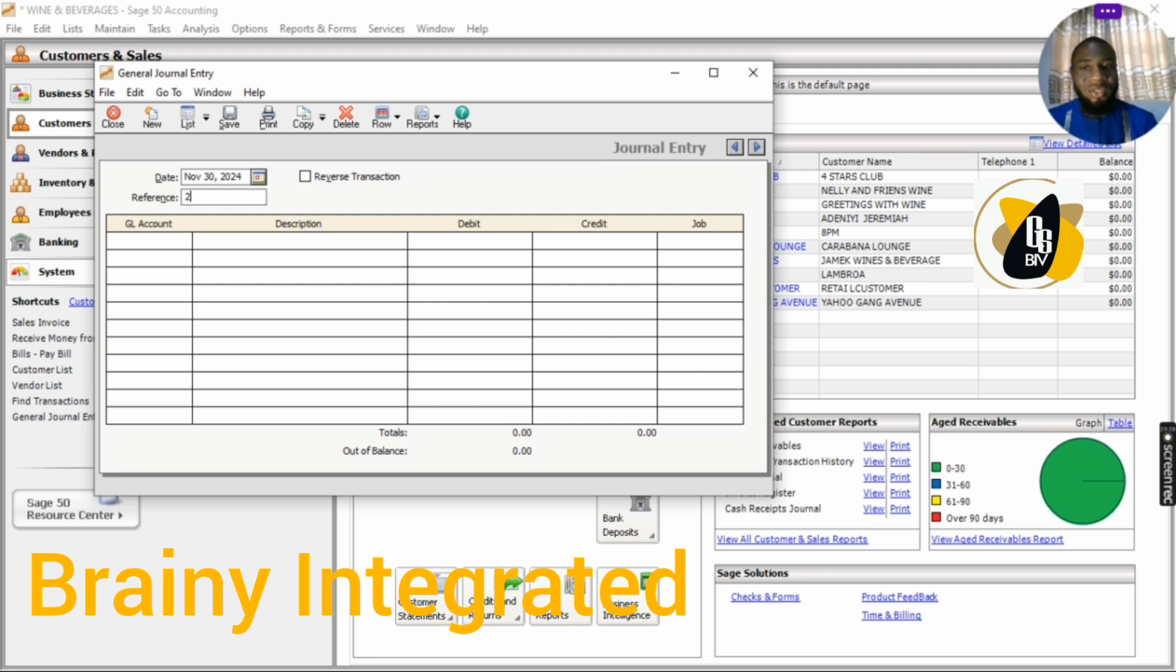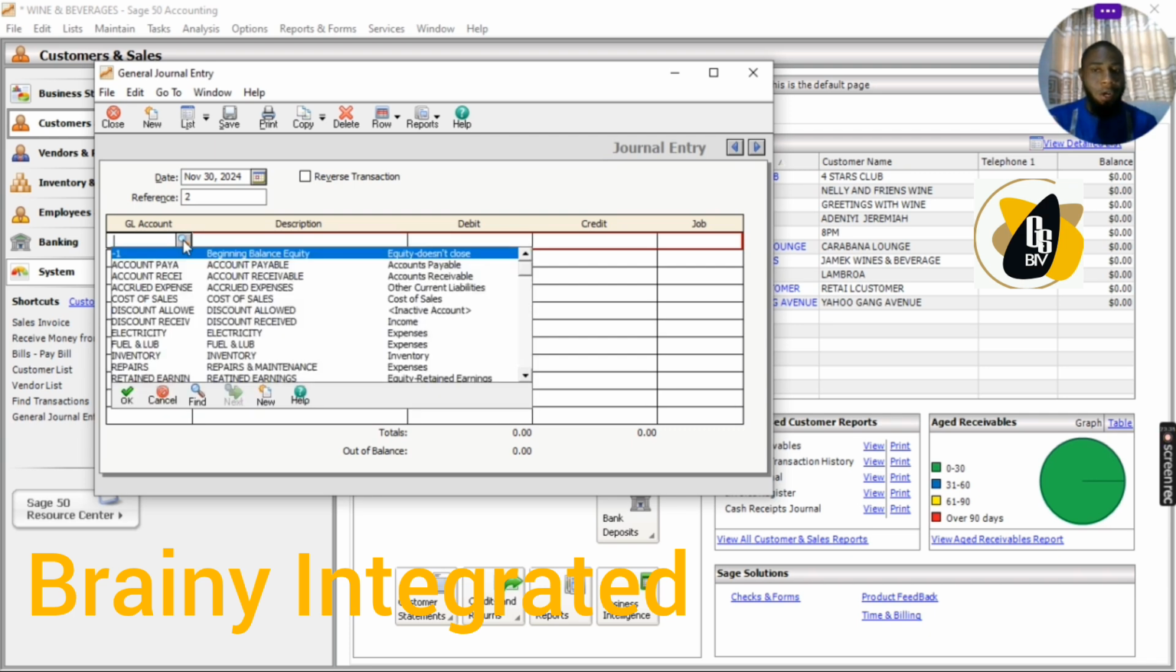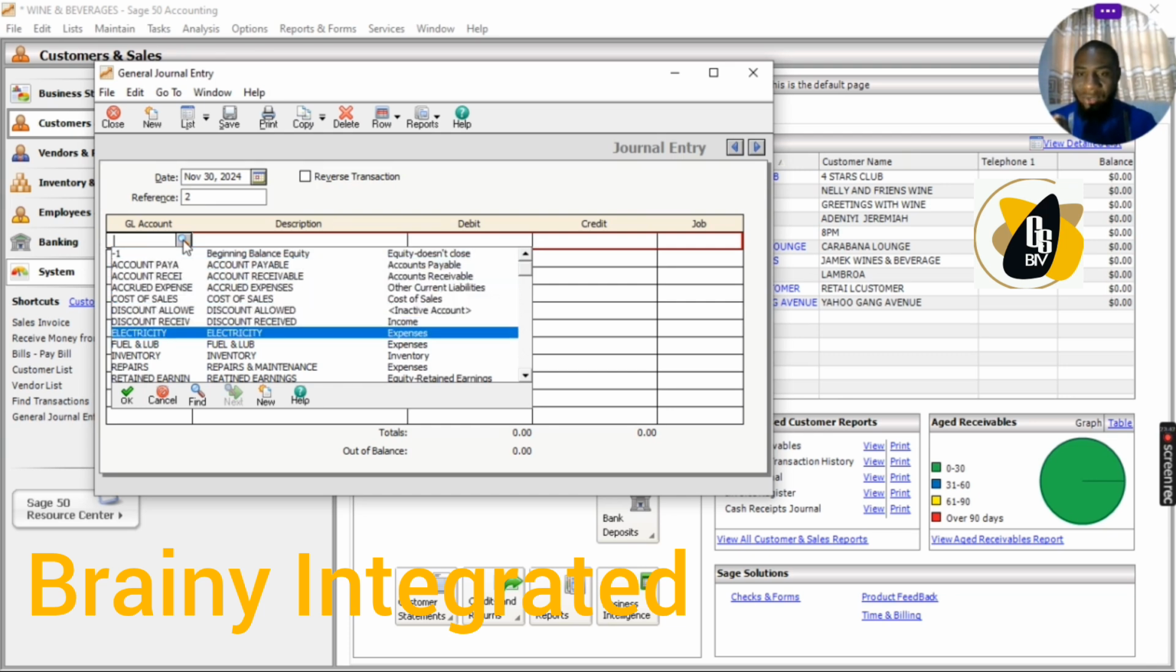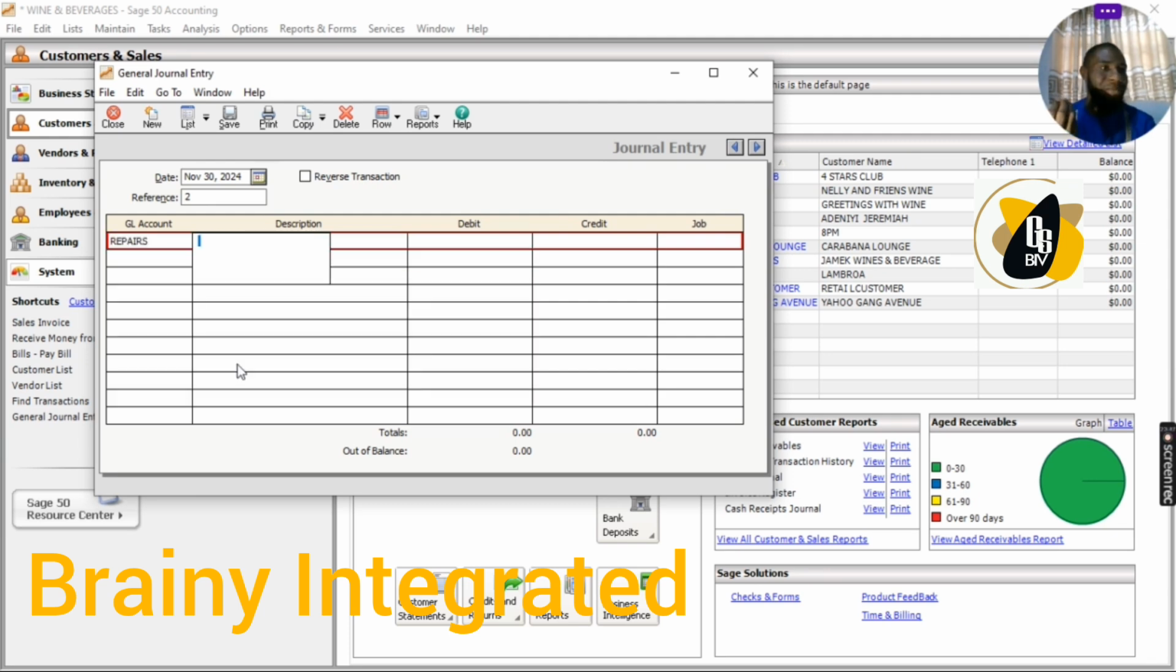This is reference number 2. What's the first thing to do? I'm going to debit. This is the general ledger. I'll search for the repairs and maintenance account, which is an expense account. I'm going to click on repairs and maintenance. Like I said before, your description is what you write to make anybody that picks up the report understand, or to give a better explanation of what has happened here, even if the person is not accounting inclined.